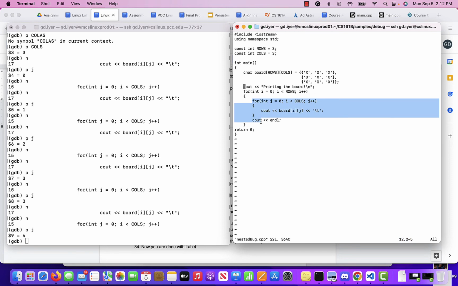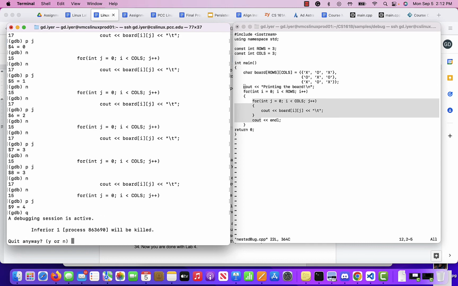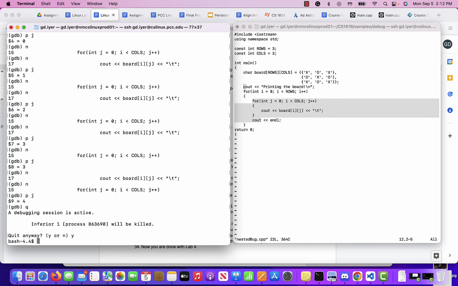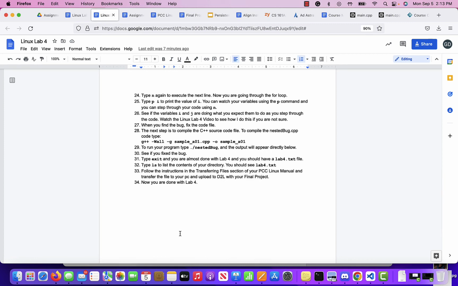So that's kind of how you step through your code and see where the problem is. I'm not going to show you where the problem is, but I'm going to let you figure out where the problem is because that's part of this lab. And when you're done debugging, you can say q to quit. It says exit anyway, yes. And now you know where the problem is. You can try and fix it. So try and see what the problem is with that loop.